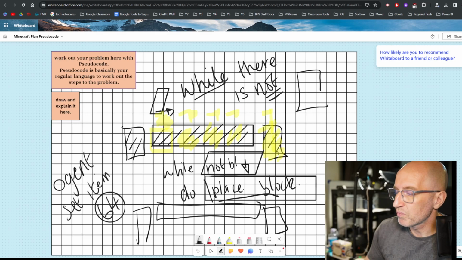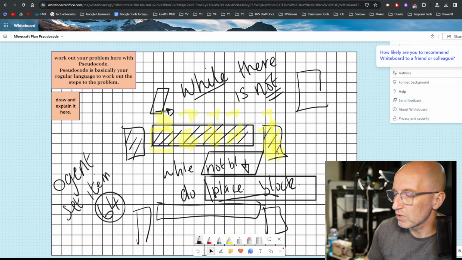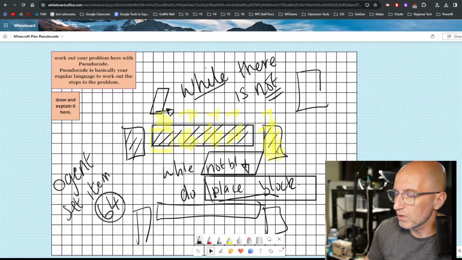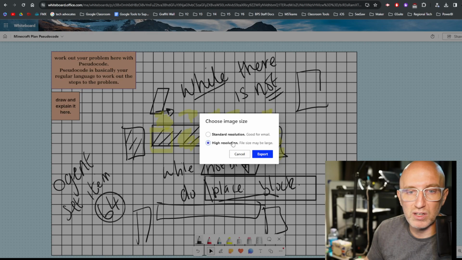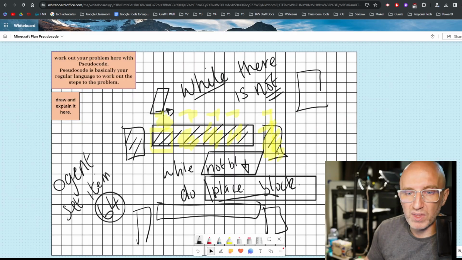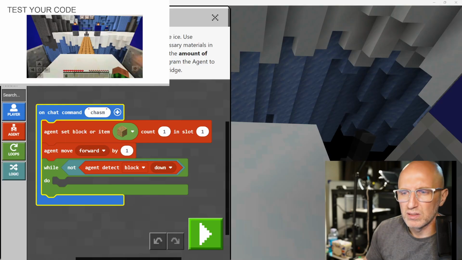Now when we're ready, I can go and export this, get rid of that menu. I can go and export this. It says there, export, and then I can go and save it as an image by clicking on the image like that, and I just go and choose high resolution and export. Done. So I'm going to go back into my game. Here we are with my game. So we've got our code, we've done our pseudocode, we understand what we've got to do.